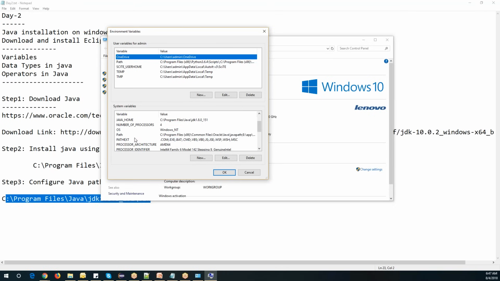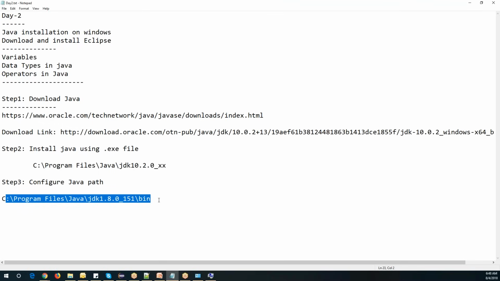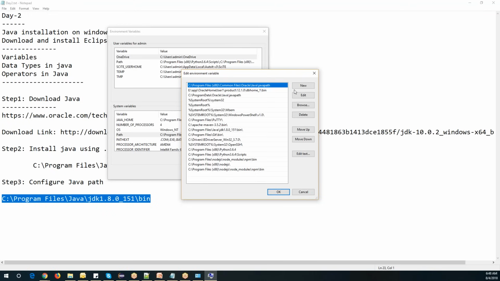Here there is a Path variable which is already there. You can find this Path variable already present in your system. Select this Path variable and click on Edit. If you observe, these are the paths I've already set for other software. Now we need to add whatever path we have captured for our Java. So copy our path, and then here click on New and just add your path here.